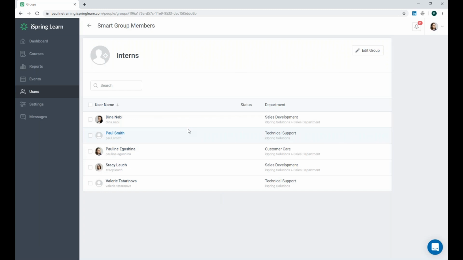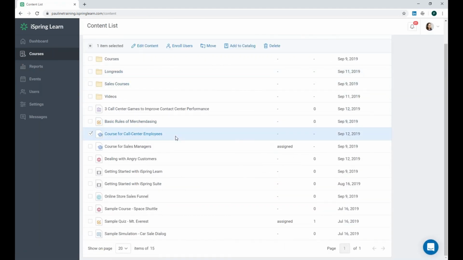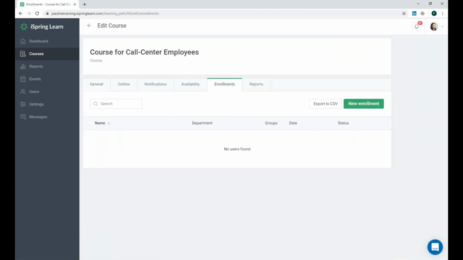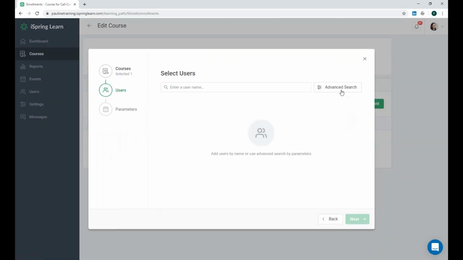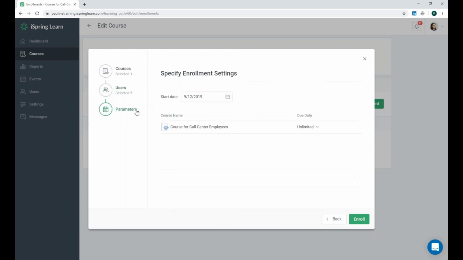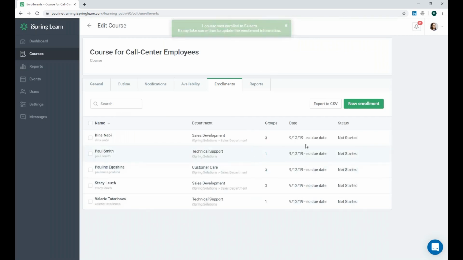And even though I've worked in iSpring for a bit longer than one month, I made myself an intern so I can take this course together with you by assigning it to the interns. So I will go back to the courses, select our course for call center employees, click on enrollments right here, and create a new enrollment. In the advanced search, I will just choose a group and I will select my interns group. And one last step would be just to set the parameters for the date and click on enroll. So our course is now ready for our learners.